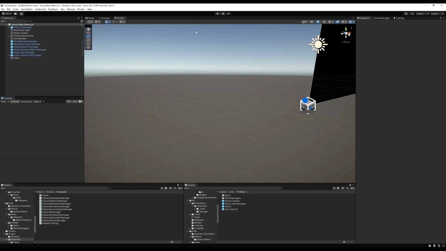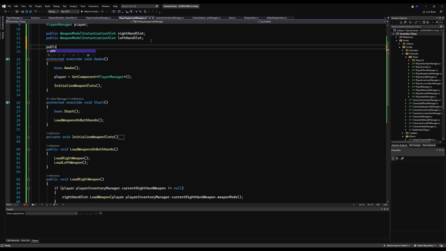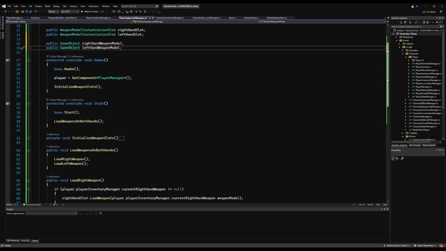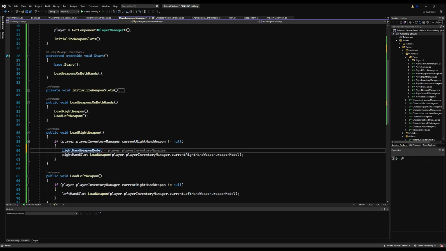Now, before we continue, let's jump back over to our player equipment manager, and let's make two new variables for game objects. Let's call this right hand weapon model and left hand weapon model. So we're saving the localized variable here of the game object we want to instantiate. And then down under load right weapon, we're going to say right hand weapon model equals instantiate. And then we're just going to instantiate the player inventory dot current right hand weapon model. We do this again so we're not trying to mess with the actual asset in the project. We're creating a copy of it, because when we try to destroy it, we want to destroy the copy, not destroy the actual asset in the project.